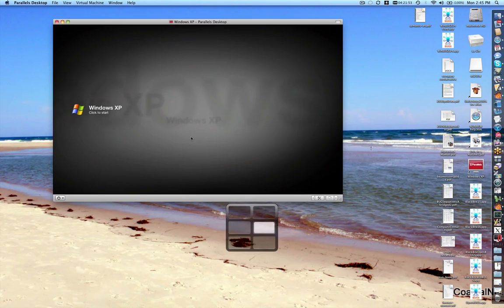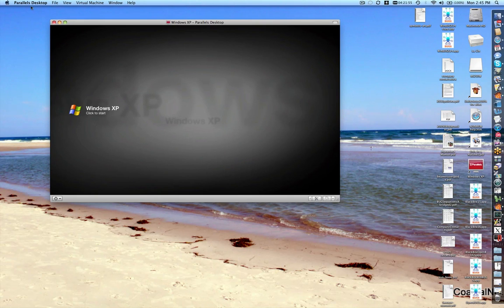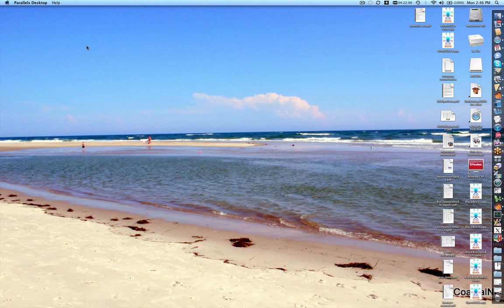Here's where it's going. Let's see if I can refire this thing here. Actually, let me knock off Parallels entirely and restart it.